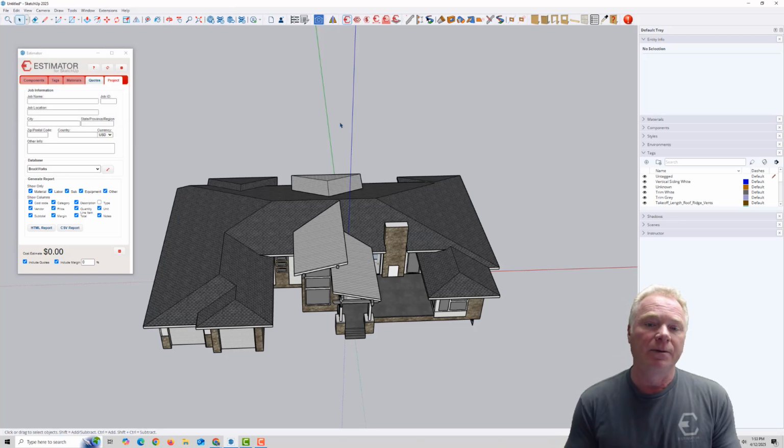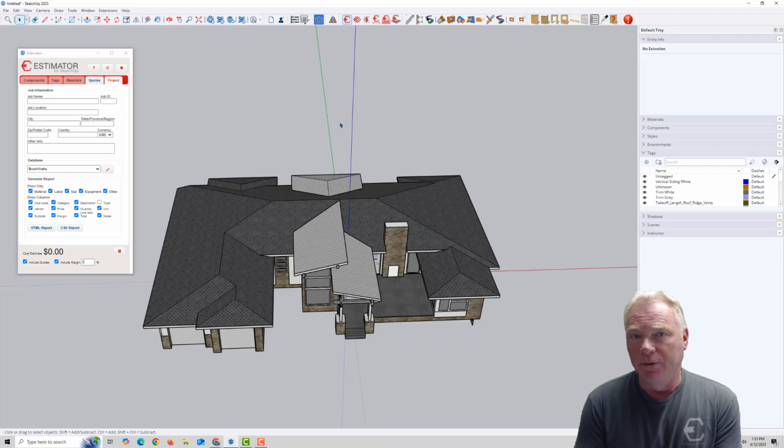So that's some of the biggest changes in Estimator 3.0. Just wanted to share that with you, get you messing with it, play with it, see what you think. Hopefully that new built-in database editor will be a game changer for you. And then the takeoff tools are a lot easier to use and look a lot more user-friendly.